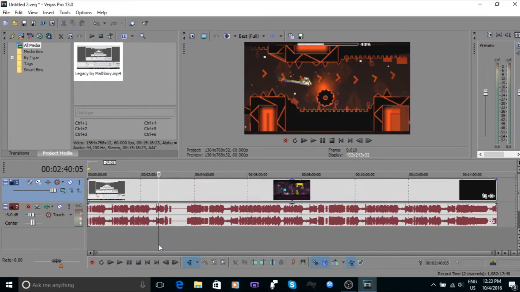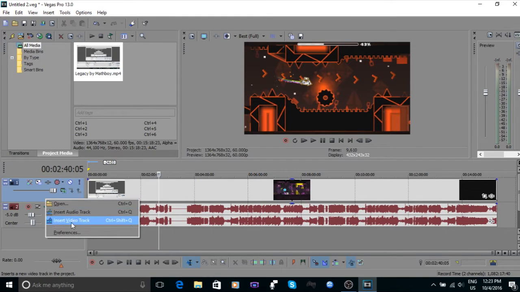So I'll cover a little bit about how the working space works. There are two main types of files. If I click right here, and I'm right clicking, I can either open and type a media file, or I can insert audio track and video track. So these are pretty much the two main things that you're going to be working with.